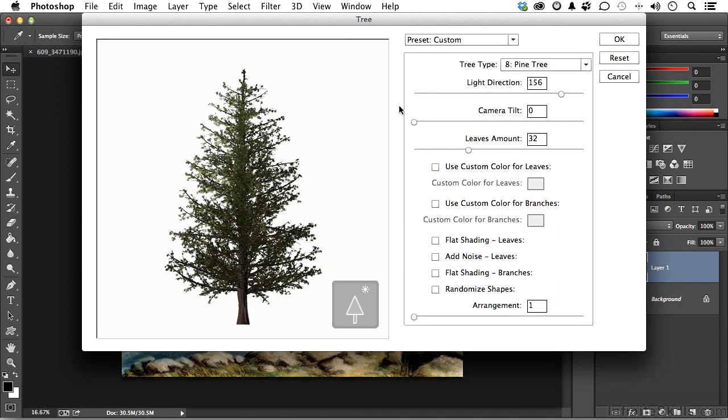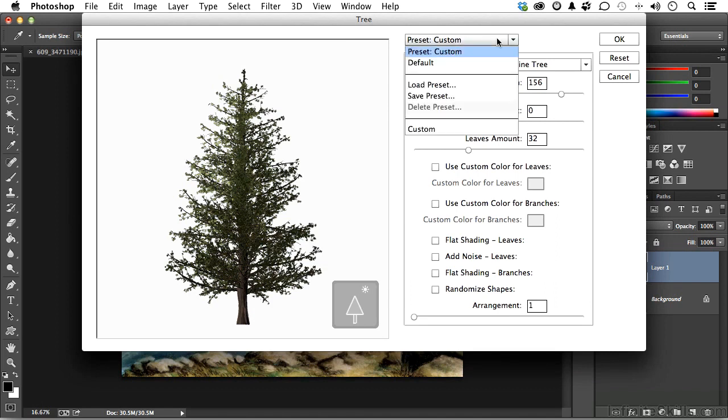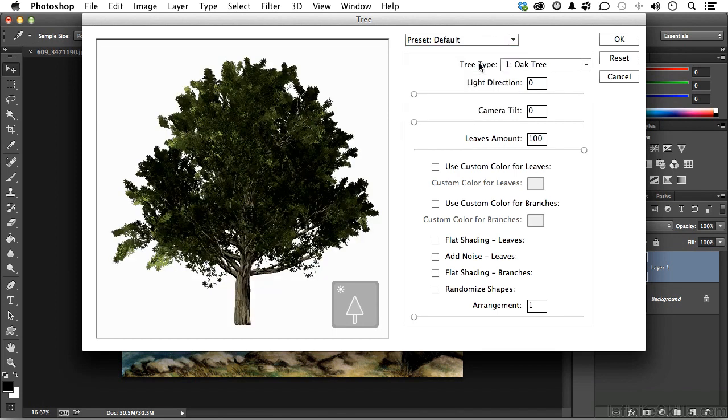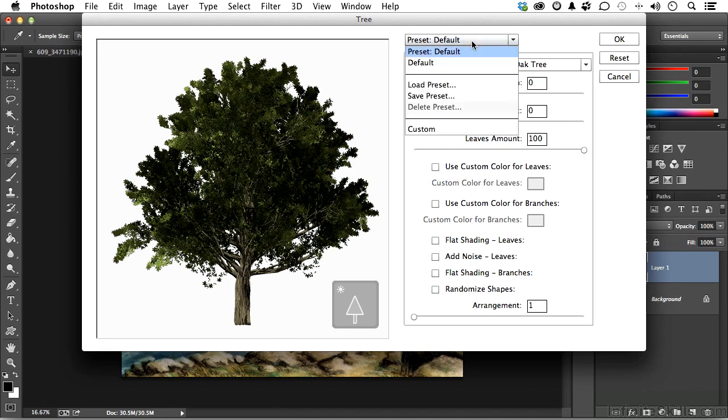Now, let's start up here. If we click here, it's actually showing me the last thing I did. Let me start with that. Let me go ahead and go in here to Default. Let's start you actually with an oak tree if you've never been here before. But if you come up here again, you will notice that if you like something that you've done, you've built your tree, you can save it and then use it over and over again.